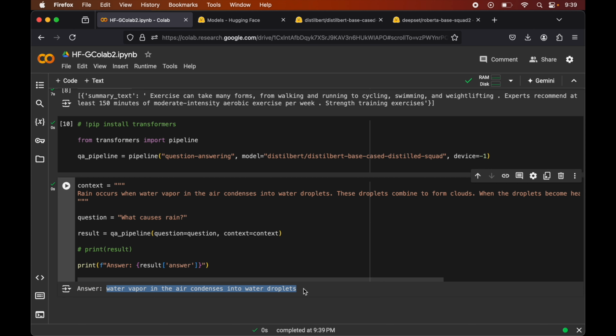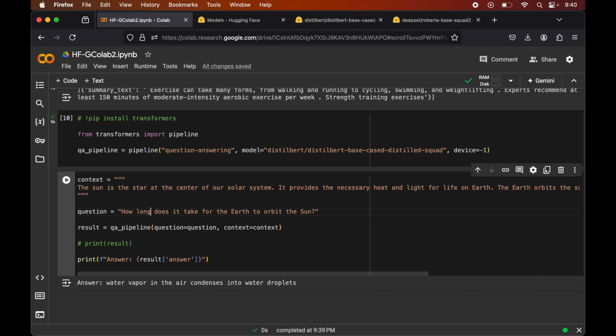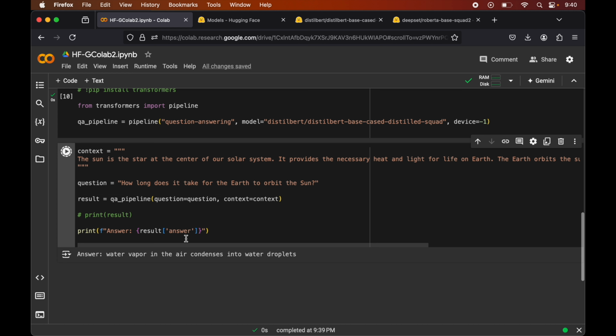Let's try out another context and question. So I have copied the context. This is regarding the earth orbiting the sun, and the question would be something like how long does it take for the earth to orbit the sun. So this is our question. Let's run this. Once every 365 days. So this is our answer.